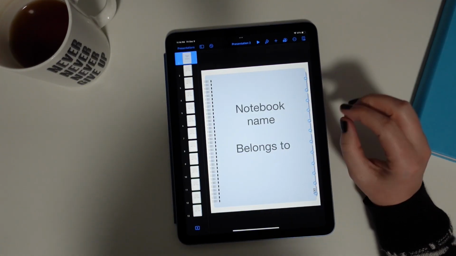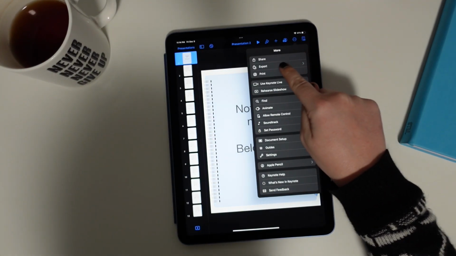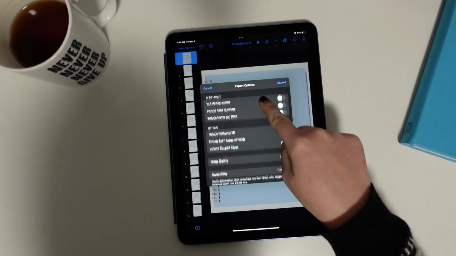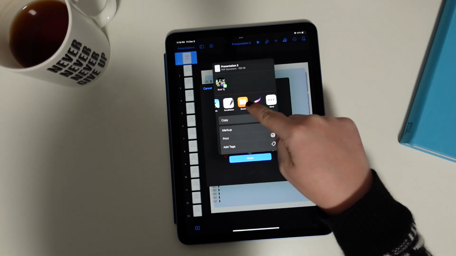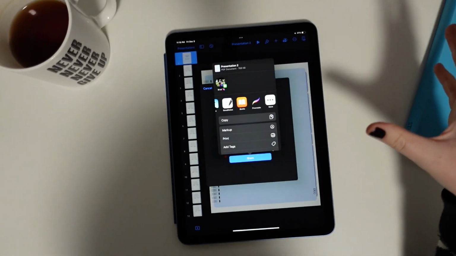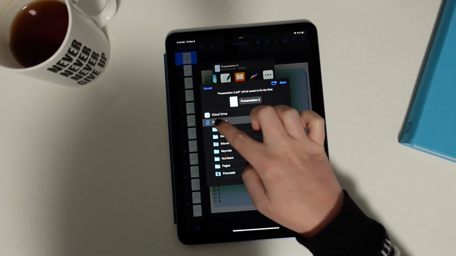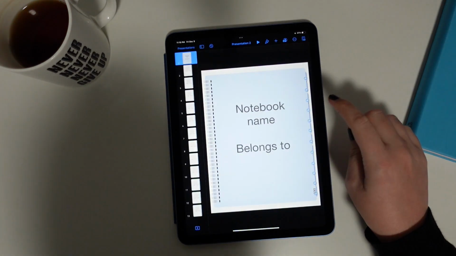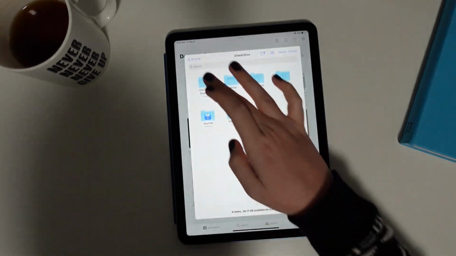Okay, so once your notebook is done and you're ready to start using it, all you're going to do is click the 3 dots at the top. You're going to export. We're going to save it as a PDF, and then you're going to save it to your files. So we're going to click export, and here you can share it directly into Goodnotes if you want, but I find this doesn't work very well because if I have another notebook open, it exports into the middle of that notebook. So I just save it to my files, onto my iPad. That's fine. Save. And then I will go into Goodnotes and import it directly. That's the way I personally prefer to do it.